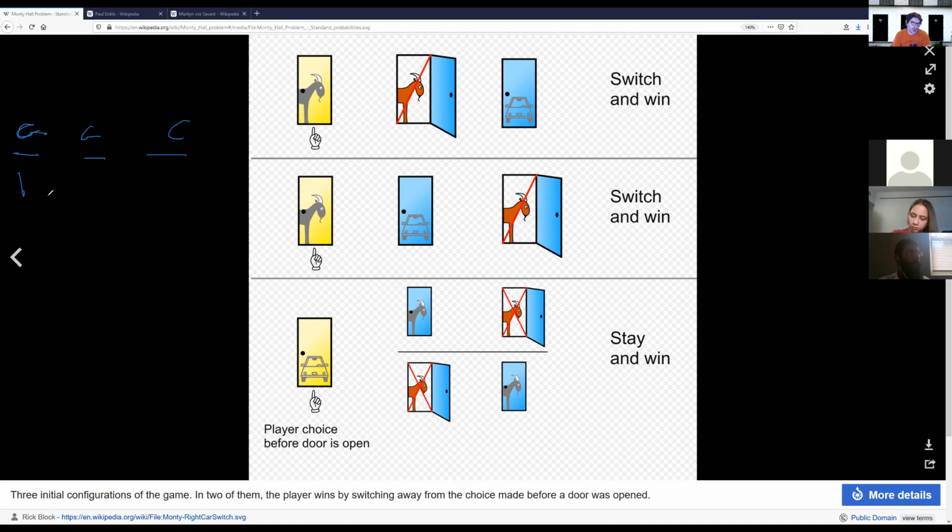So if we go with goat, goat, car, right? Monty Hall will reveal this. So let's look at our possibilities. If we switch, we win the car. If we stay put, we lose. All right. Now let's look at the configuration of goat, car, goat. Again, if we pick door number 1, Monty will reveal the goat. If we switch, we win. If we switch, we get the car. If we stay put, we get the goat.